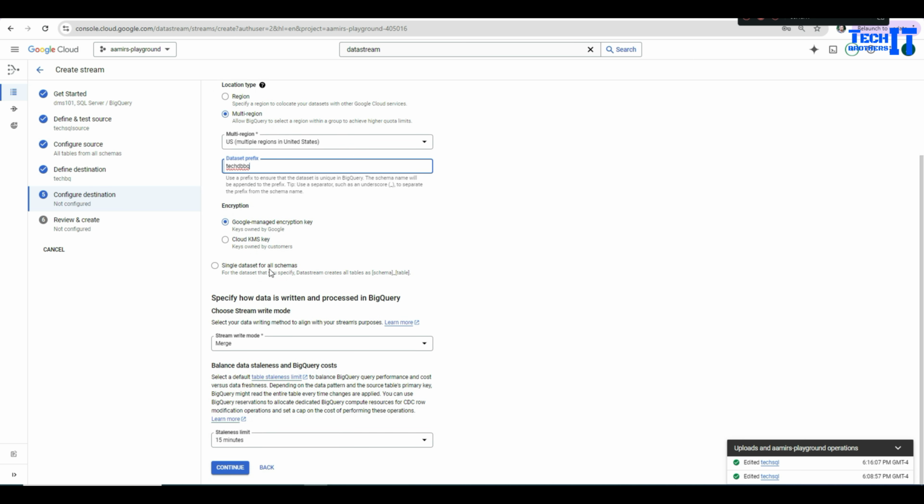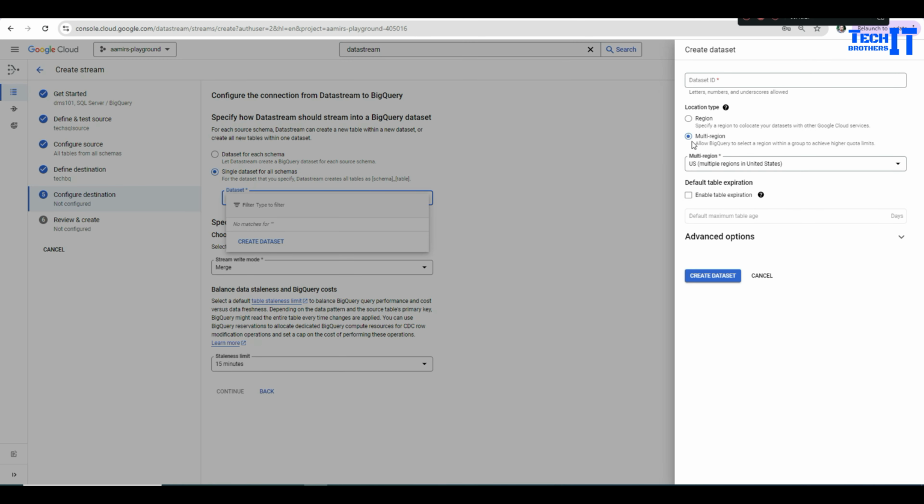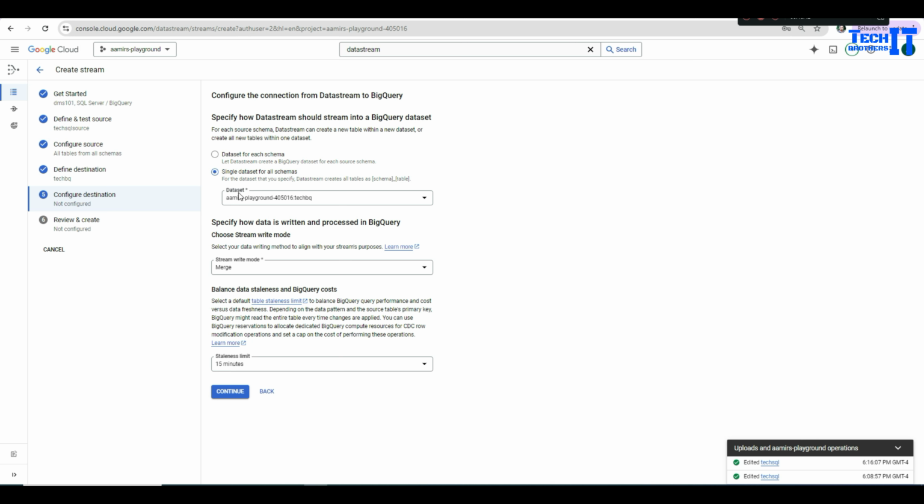Now for a single data set for all schemas, if you want that, you can just add it here and provide that as well. If you want to create a new data set, you can do it. Okay, let's create a new data set instead of prefixing. We want to call it tech bq, that's it. It's multi-region, and we don't want any table expiration, so we are just going to create one called tech bq.